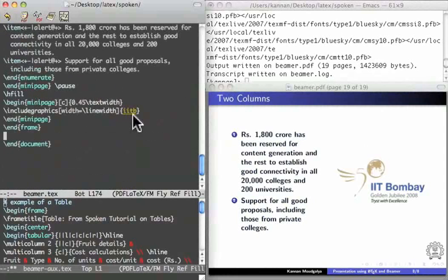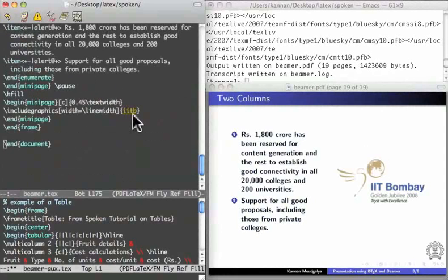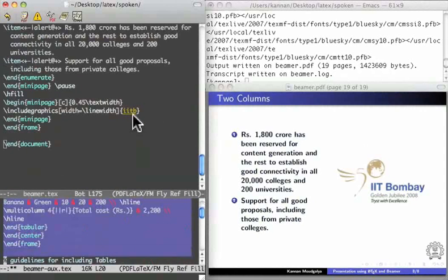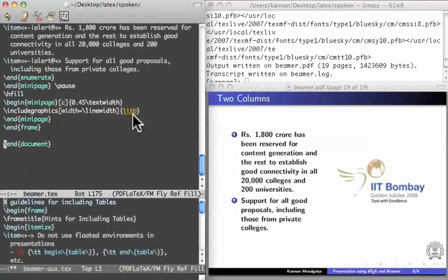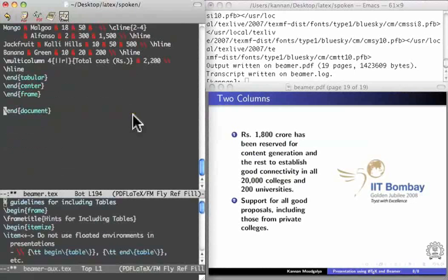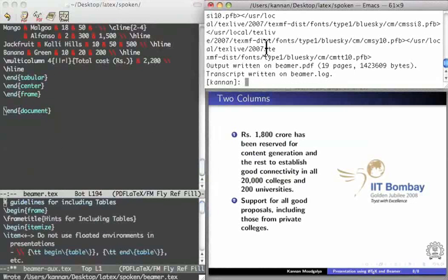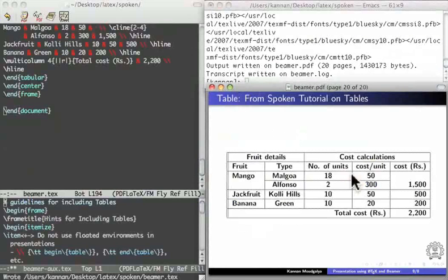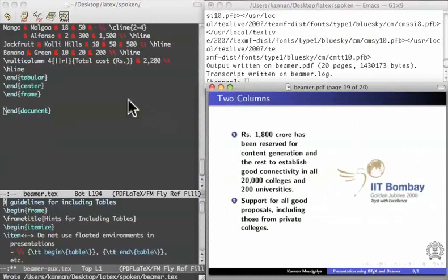Alright, let's come here. The next one is the table. Let's come and save this. Let's compile this. You can see that a table has come. I'm not going to explain how to create this table. This has already been explained in the spoken tutorial on tables. All that I have done is to cut and paste it here.